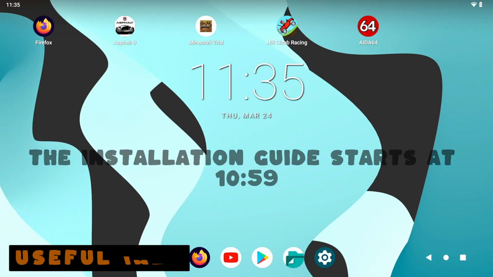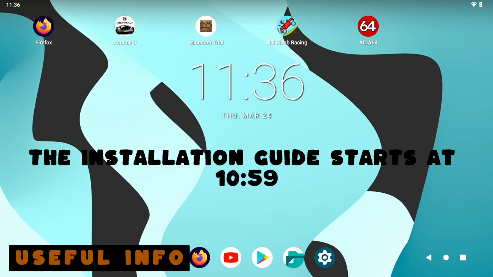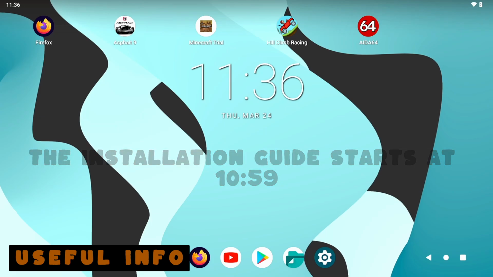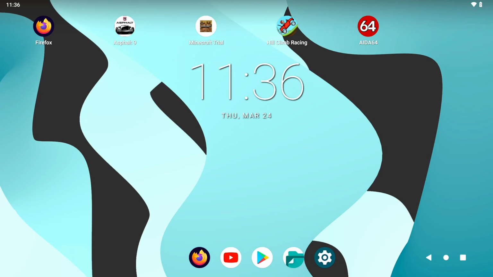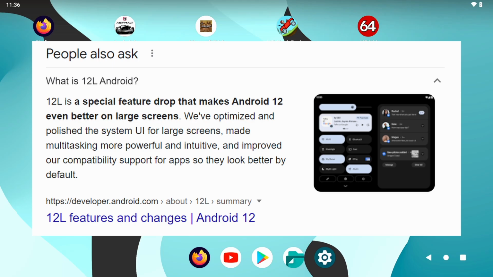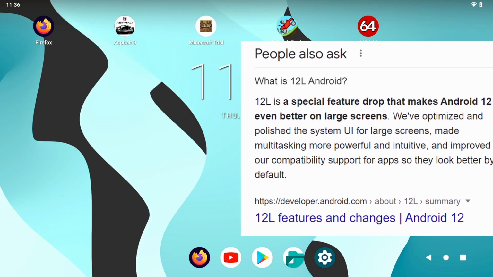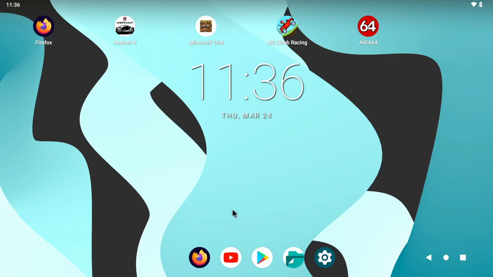So, first of all, you may ask, well, what is the difference between Android 12 and Android 12L? Well, according to information I found online, Android 12L is a special feature drop to Android 12 that makes the experience much better for larger screens, such as Android tablets. Its goal is to improve multitasking and just make the Android experience more powerful and more usable by the power user. So this is something that is kind of interesting for the Raspberry Pi 4.